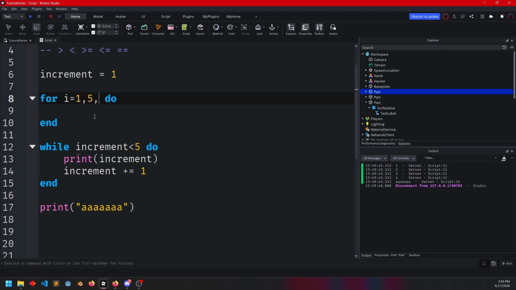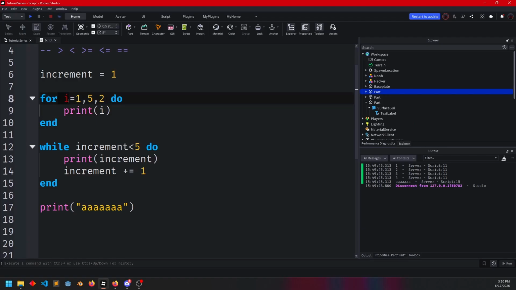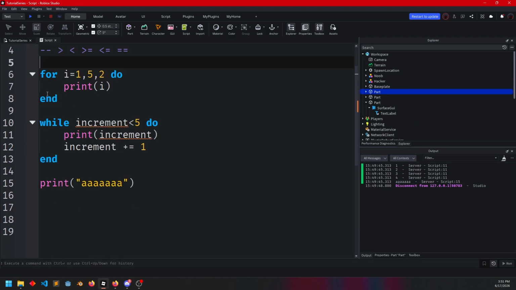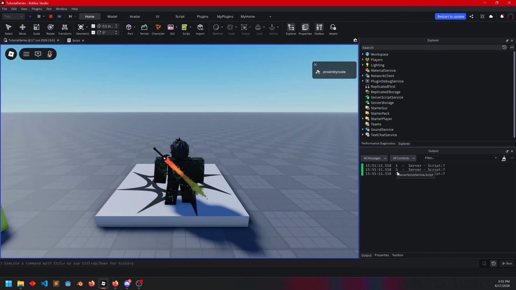If we want to, we can also put another comma here, and we can put the number we want it to increase by. So I'm going to do 2 like that, and then it'll start at 1, and then it'll increase by 2. Check to see if it's 5. If it's less than 5, it will go into scope. So let's just try printing I. We're printing our increment. So let's get rid of these. Okay, so let's try printing this. See how it goes, 1, 3, 5.